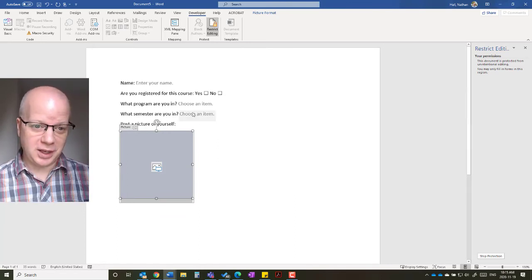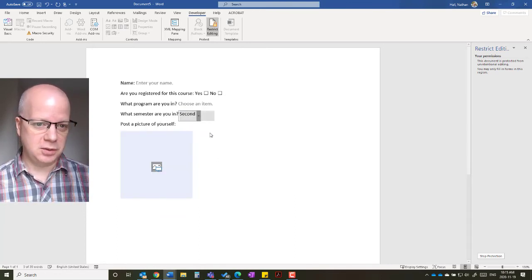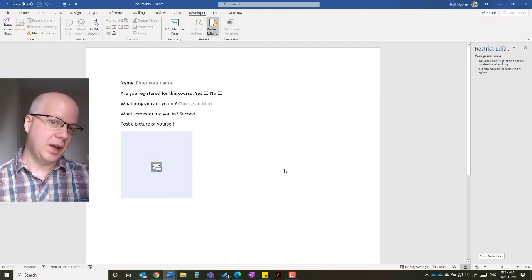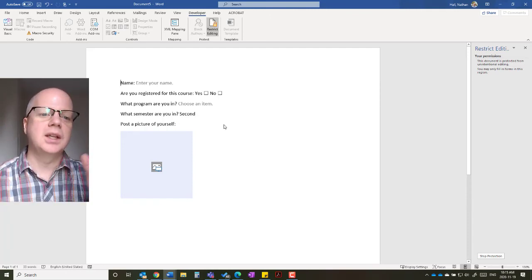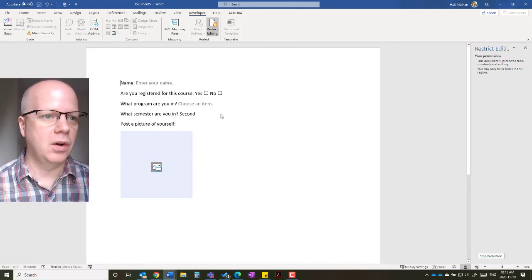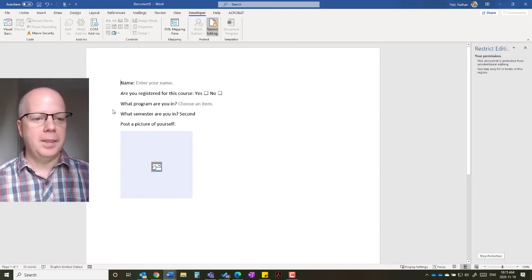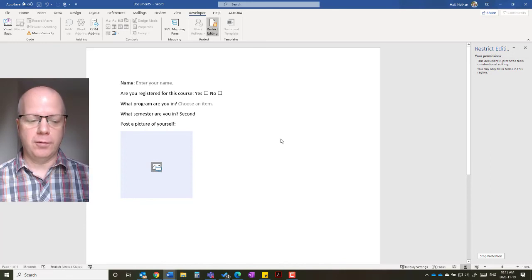But if you actually have typed in any of these, so let's just say you chose second and now I save, they're going to have that already filled in. So make sure that if you've played around with it a little bit, you go back and you clear the functions that are all there. Okay, so this is the basic way of doing a form.